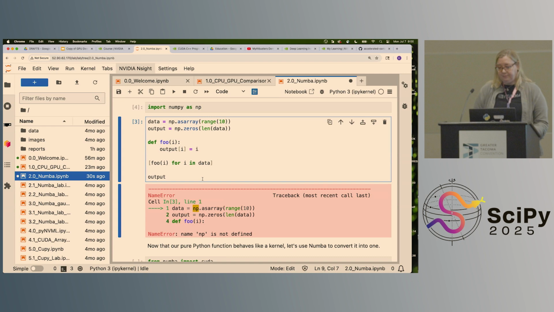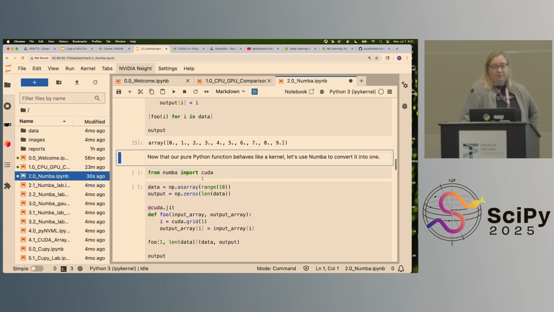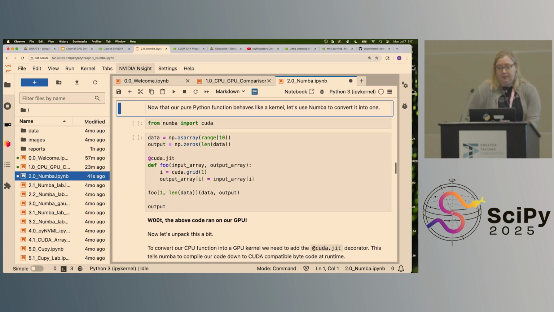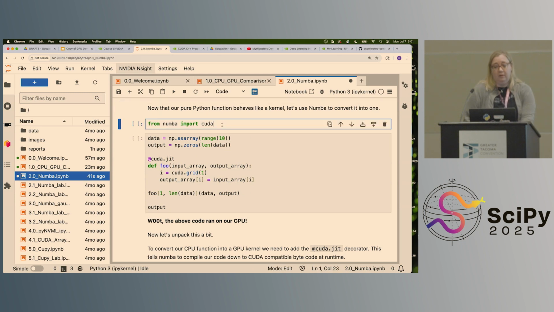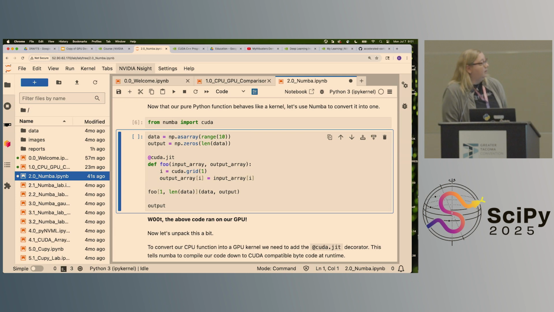All right. And so, now that our pure Python function behaves like a kernel, let's use Numba to convert it into one. So from here, let's import cuda from numba. And so the same thing that we saw before, we have our data. We're going to just create our NumPy array of input data. We have our output array allocated, and then we've added this decorator.